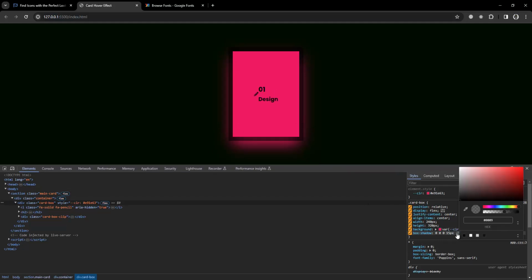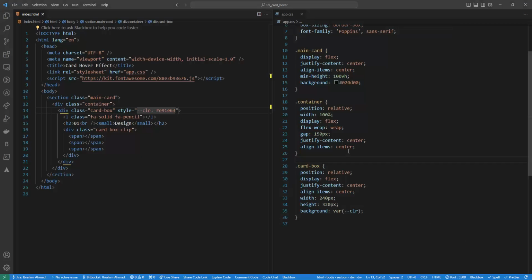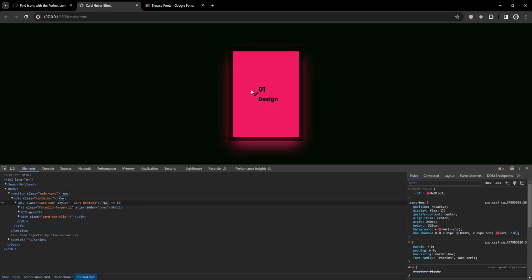So if you want to change this, you can change it. It's up to you totally. So this is the box shadow property that I'm gonna use. I will come up here and I'm gonna paste the box shadow CSS here. Let me save that. Let's go back onto the browser. Can you see we have this one here.